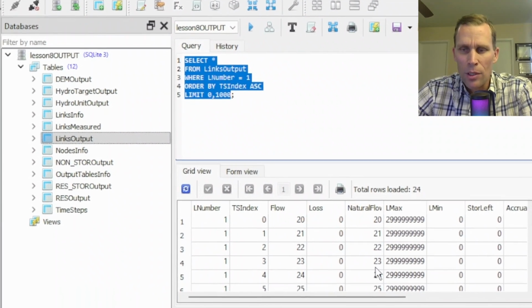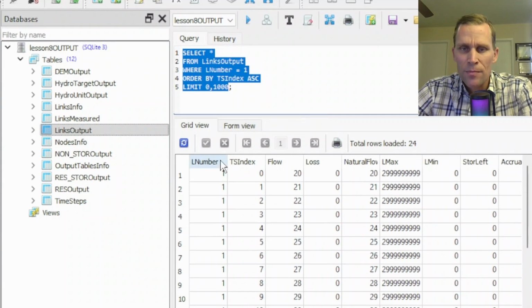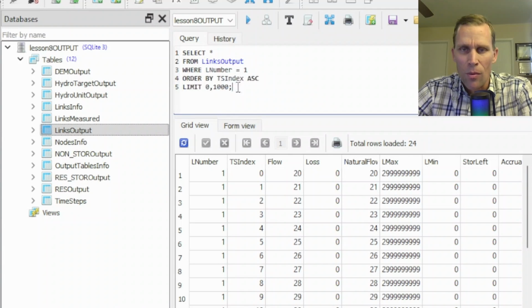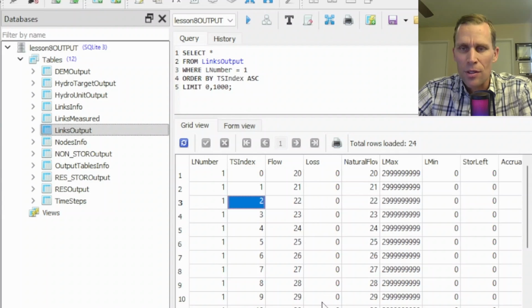All right, and then down below here, let's see, I can close this. Down below here are the query results. So what we're seeing is the L number 1, and then I'm also ordering it by this TS index, which is the time series index. So it's chronologically moving forward from time step 0, 1, 2, 3, and so on. So this would be January, February, March, all the way to December of the final year. Here's the flow rate. Here's the losses.